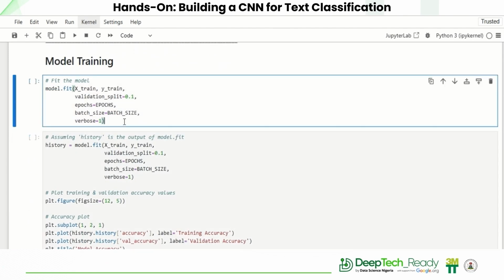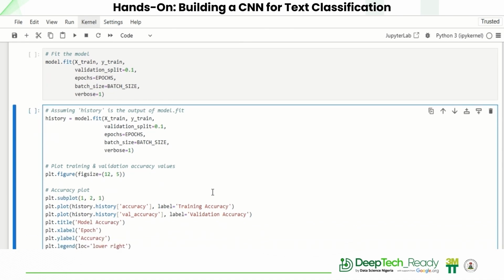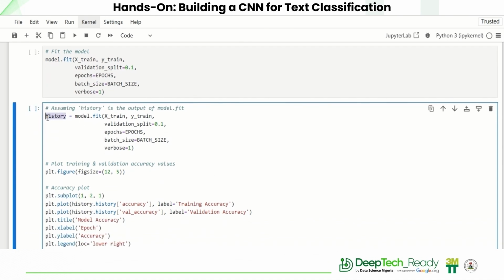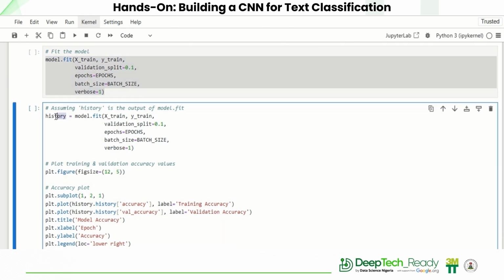If you set verbose to 1, it means when you are training, you are going to see exactly what is happening. You're going to be seeing the progress. If you set verbose to 0, you will just be seeing that this is active, but you're not seeing any progress. But because I want to plot the validation curves, I have set this to history. So the entirety of this is set to history, so that I can now use history to track the validation processes at each particular epoch.